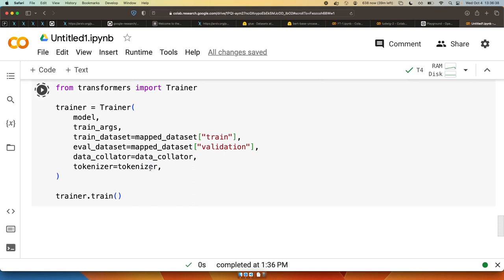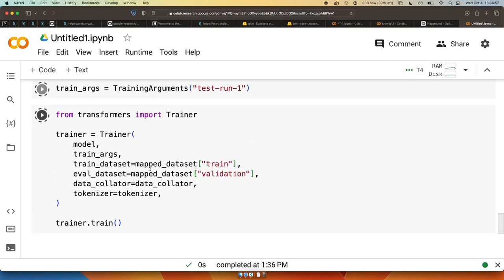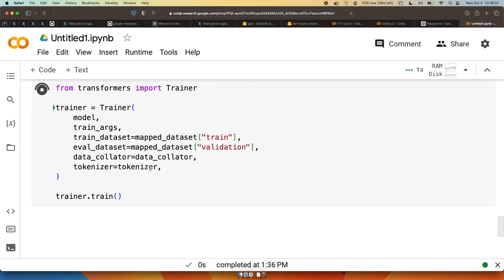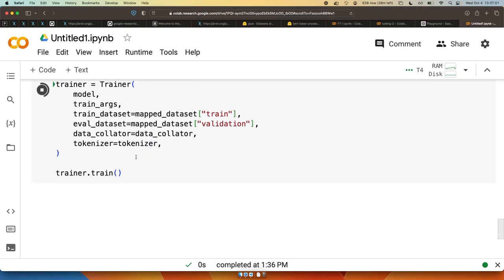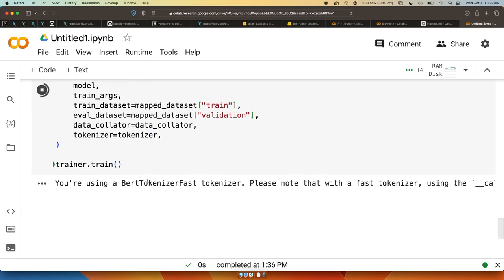Any questions at this point? These are all the kind of pipelined steps that get you to the point where you can train a model. You have your own data set. You have a model. Run train. All right, if we're lucky, this will actually start training.